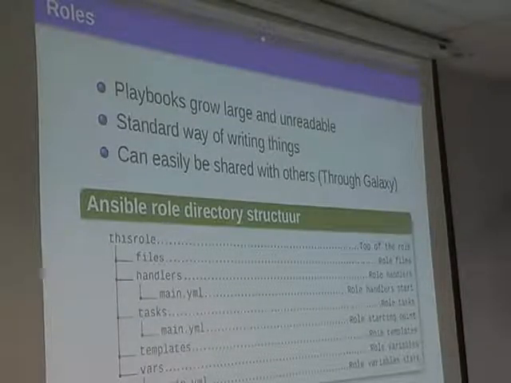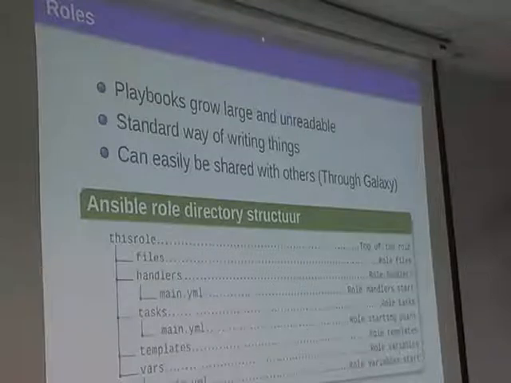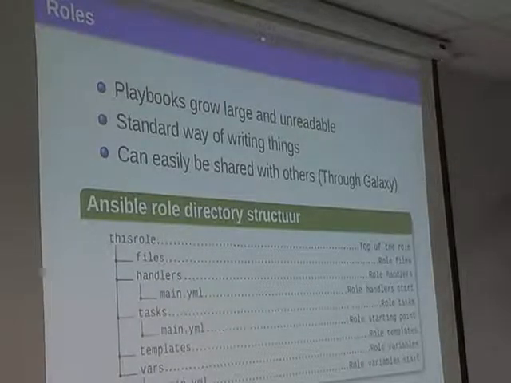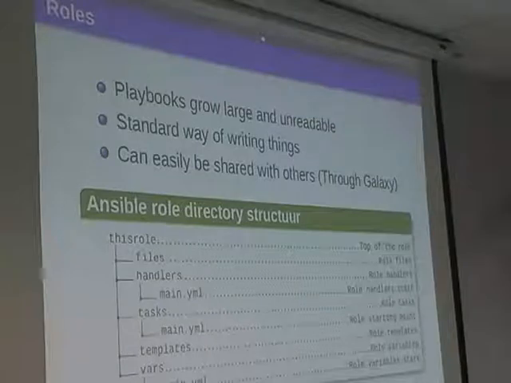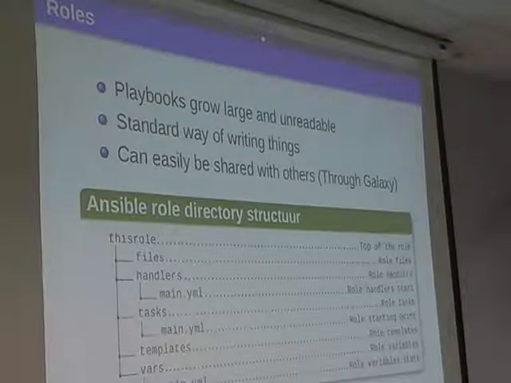But some way or another, the playbooks grow large. You end up with a lot of playbooks, and they are not really manageable. All the files of all the tasks you want to perform are in one file, and you end up with almost unmanageable stuff. And the developers of Ansible saw that, and they created another way of managing all your Ansible configuration, and they created roles.